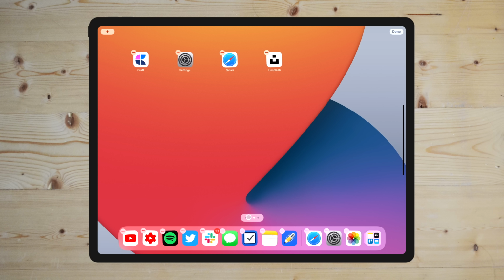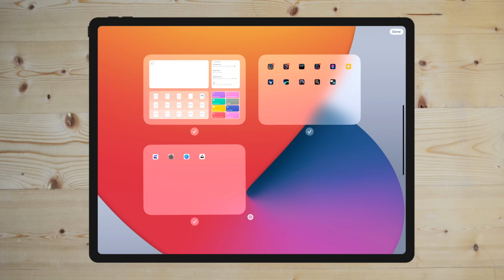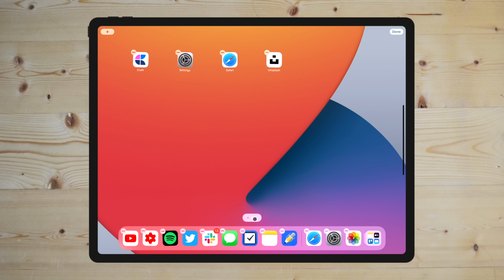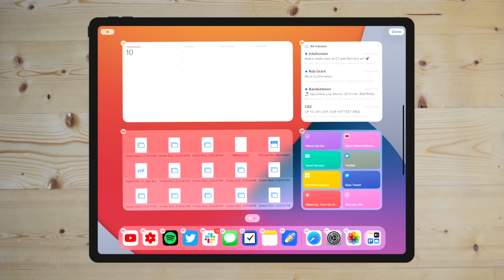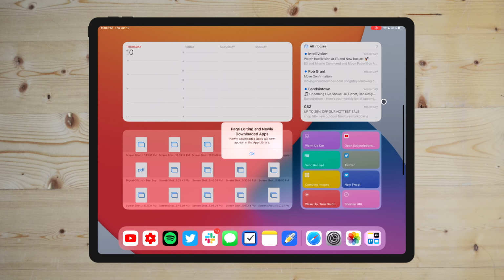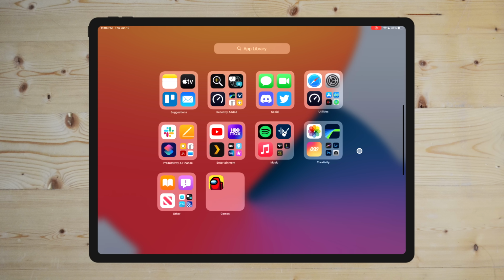If you long press on your home screen, you can tap the page icons at the bottom to better manage your various home screen pages. I like to reduce the clutter of apps and save all of that for the app library, and so I'm so happy that this feature was added to iPadOS 15.